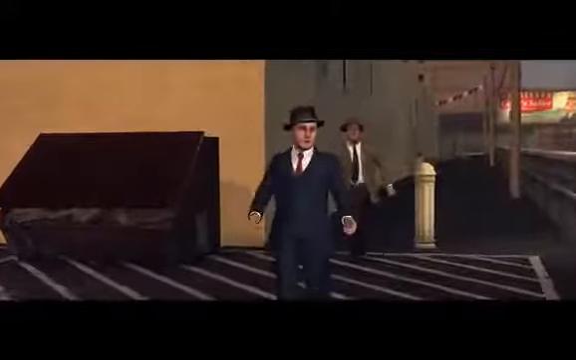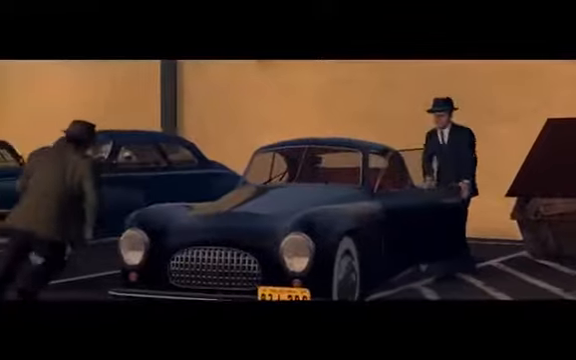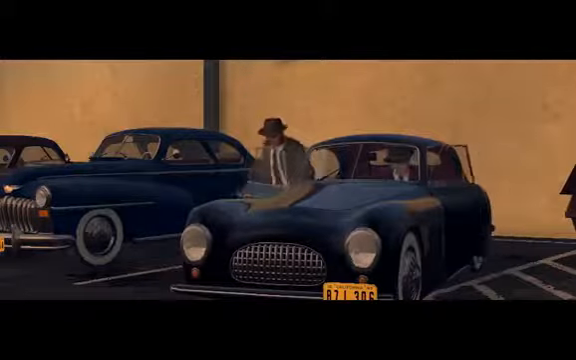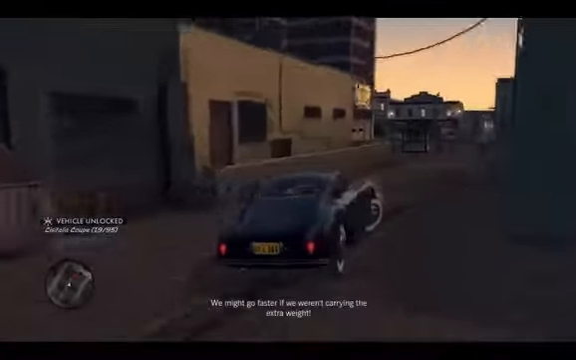Pull your gun, shoot the tire. There. Alright. What are you waiting for? Get after it! We might go faster if we weren't carrying the extra weight.